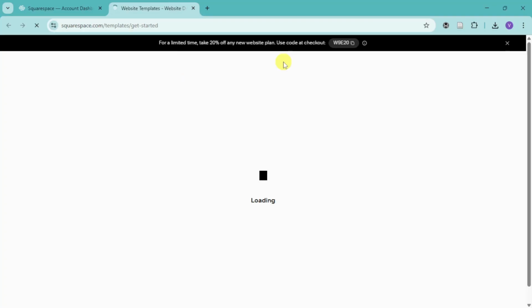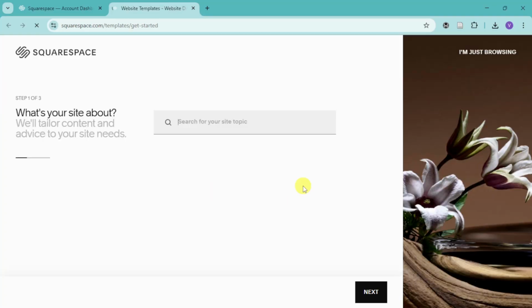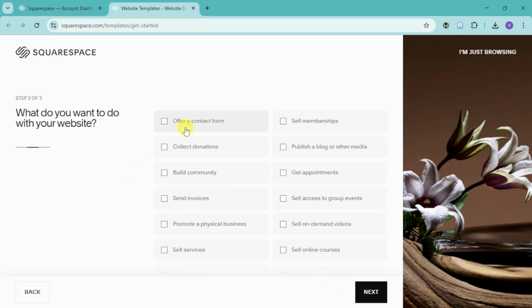You will be redirected to the templates directory, where you will be asked some questions to get started. For example, in this case, let's input right here some topics that we wish to use. I'll input right here art, click on next, and choose the goal of your site. For example, let's choose selling memberships, publishing a blog, collecting donations, building community, and promoting a physical business.